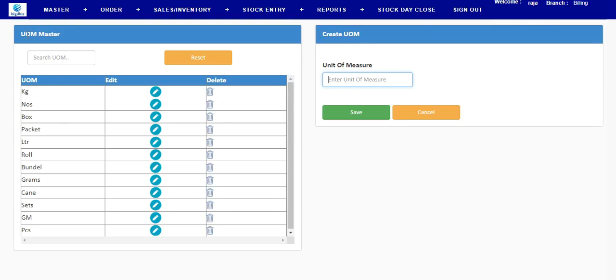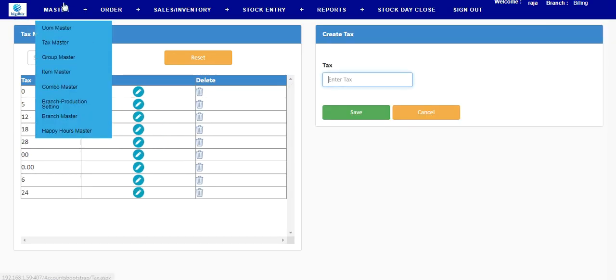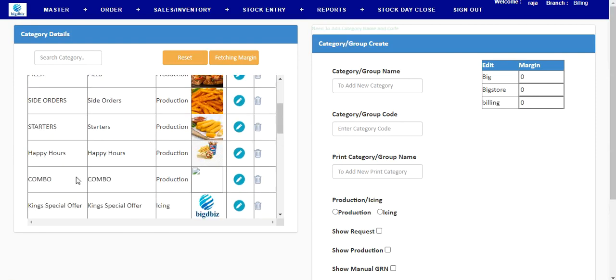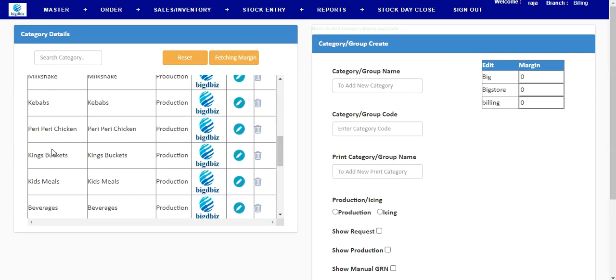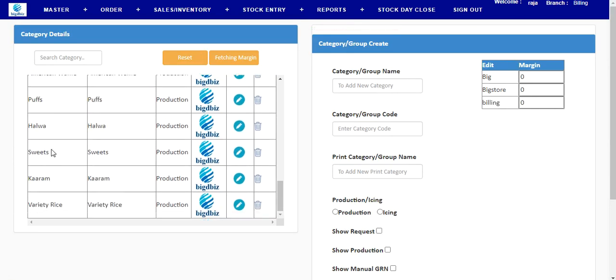So as I told you, UOM is a unit of measurement, which can be kg, numbers, or box. And the tax master can be added with any number of values as you use in your shop. Group master will be like categories, it can be anything like fried chicken, burger, chicken wraps, pizza, side orders, happy hours, kid meal, beverages, king's bucket, puffs, sweets, whatever categories you have.